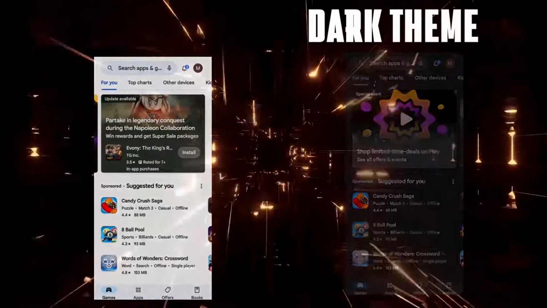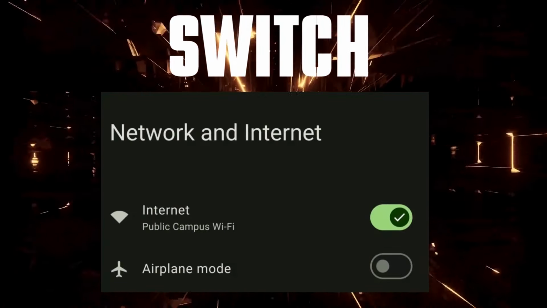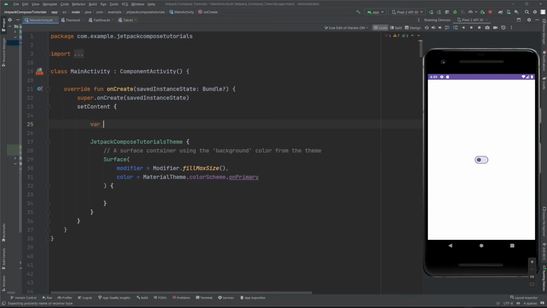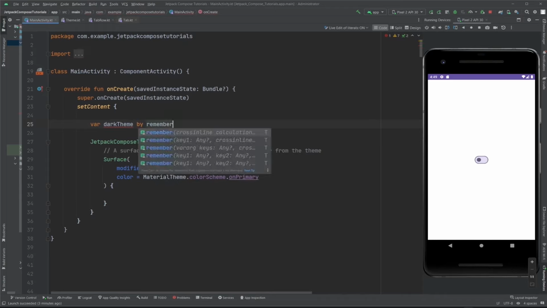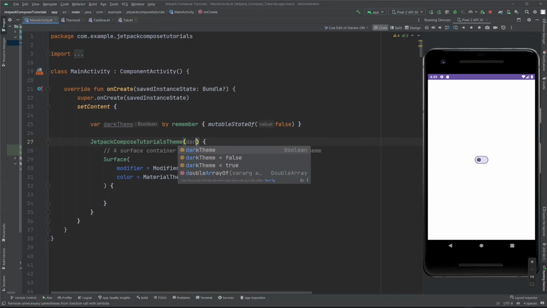To switch from the dark theme to light theme and light theme to dark theme using the simple switch icon, this simple switch. All right, let's get started with it. How we gonna do this? Simple. First we need a variable, dark theme, it provides us the value whether currently the dark theme is enabled or not. Remember, mutableStateOf is gonna be false at first, and by using this we gonna pass this to darkTheme equals to dark theme.